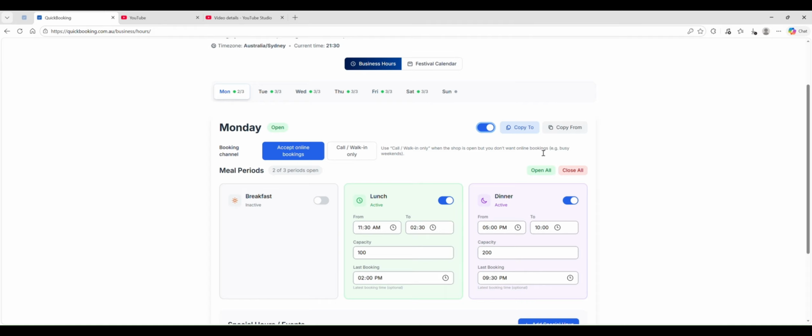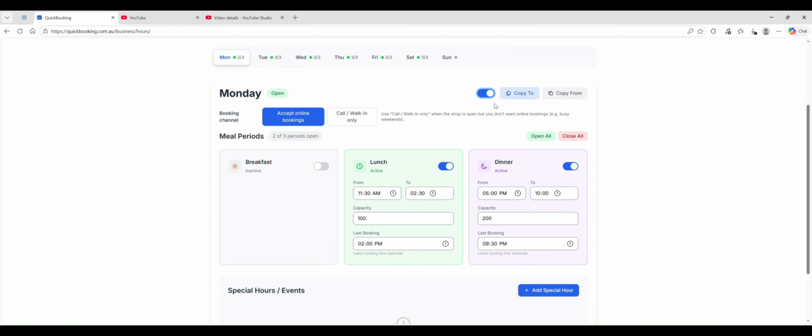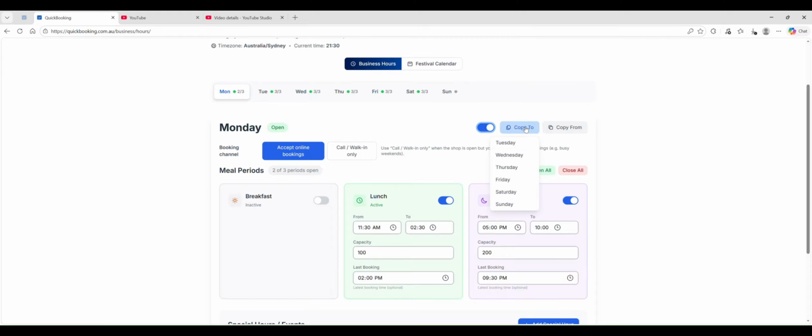Once we've clicked on Monday and set it up, let's say Tuesday has the same opening and closing times. For example, we just click copy Tuesday, copy Wednesday, then copy Thursday, then continue with Friday, then copy Saturday, and finally, please go ahead and copy Sunday.